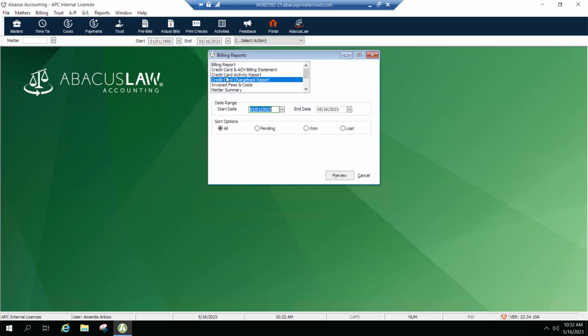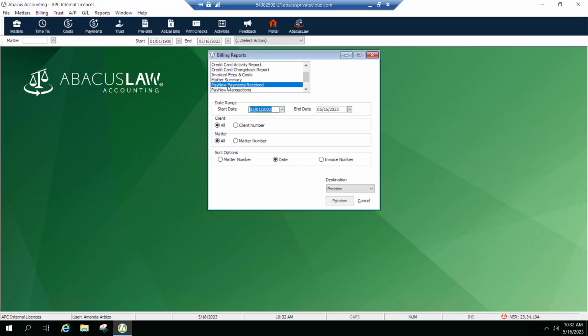The final report within these first three is our chargeback. So this is going to be any sort of transaction that your client has disputed either with their bank or their credit card company. They did not recognize the charge and have since contacted the appropriate financial institution to dispute that. This is where you would be going over, looking over pending, won, or lost chargebacks. Now, if we scroll down a bit further, we have two that are starting with the word pay now.